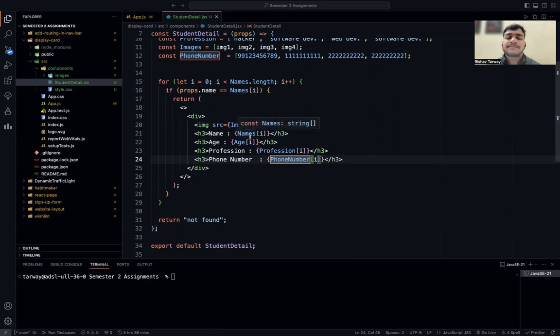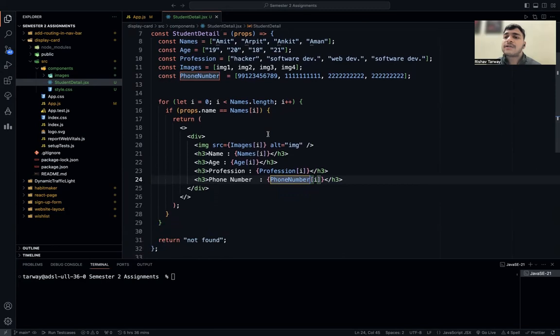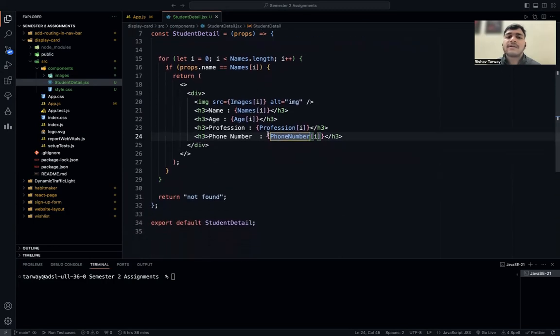Similarly, for the name data for that user, we have passed that prop, and that prop is containing the index of that particular array. And when the for loop iterates, if the name matches for the same index, the name, age, and profession, and the phone number will be displayed to the user.